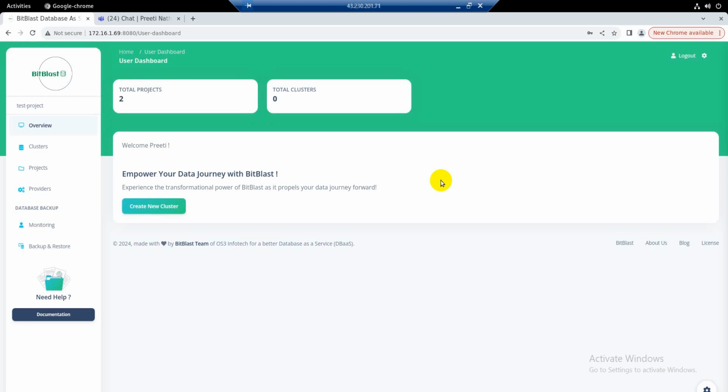In the previous video, we have discussed how to add a cloud stack provider. Now let's add a Kubernetes provider.